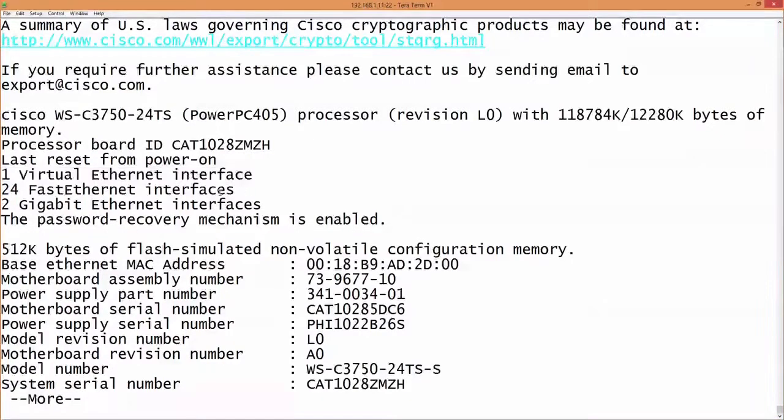And I've got 24 fast Ethernet interfaces and a couple of gigabit interfaces. We can also see how much memory the switch has, how much RAM. And this is important when we're about to do an upgrade of Cisco IOS, because one of the things that we're told as we're about to download that upgrade image is, here's how much RAM you need, and we need to make sure that we have enough. And in order to interpret how much we have, we need to add these two numbers together.